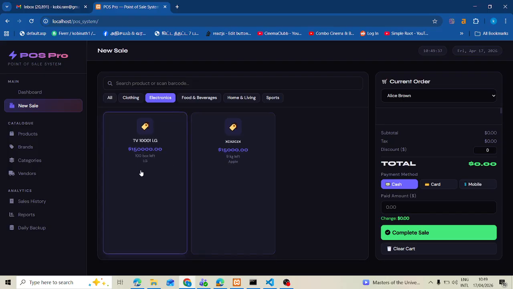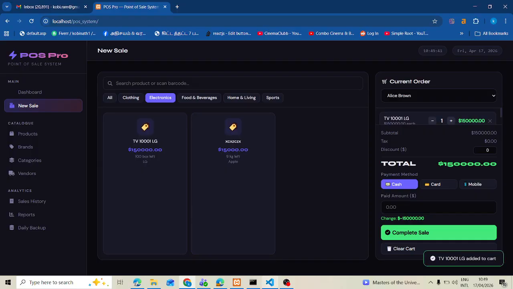So now I want a TV. This TV is available. Here the TV is added. You can see the TV is added, with this amount. If I need two TVs, here the two TV amount has been added. Something like an Apple, something like that. If we add this item, this item has been added.